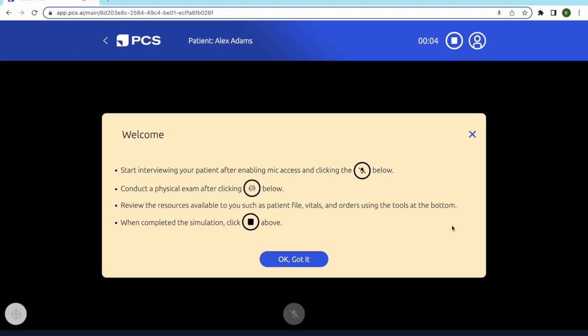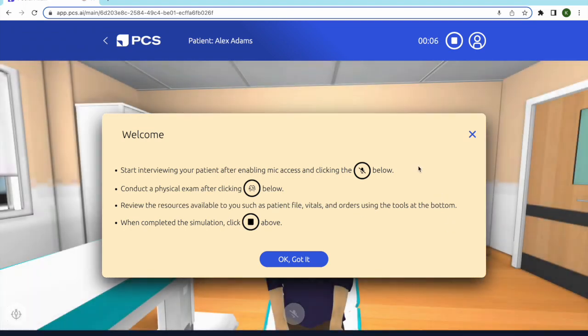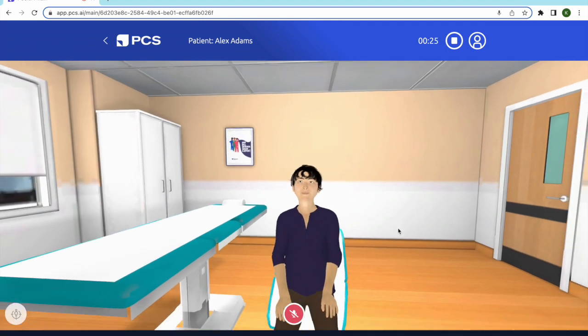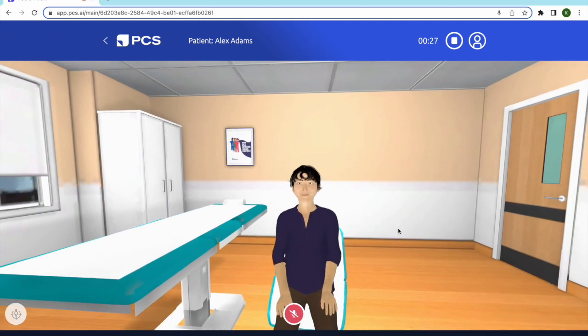And this is going to show you some shortcuts, or some things that you should know when you enter the simulation. So you can enable the microphone down here. It will tell you how you can do a physical exam. It tells you that there are some resources along the bottom here, and that when you're finished with the simulation, you need to click Stop. Now, when you enter into a simulation from the VR headset, you will not see all of these buttons at the bottom.